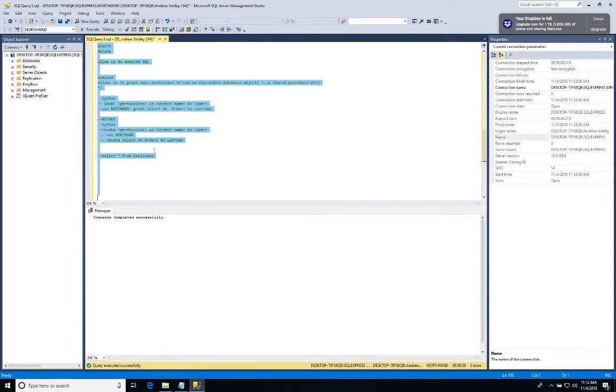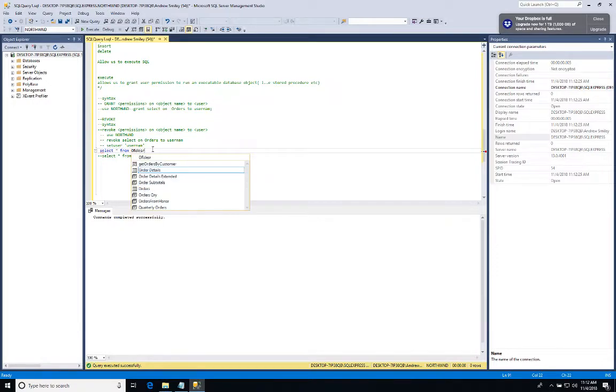So now if I do set user, username, wrap in quotes, and I do a select star from orders. You can see I don't have permissions to orders anymore, but I did a second ago. So that's how we revoke permissions.